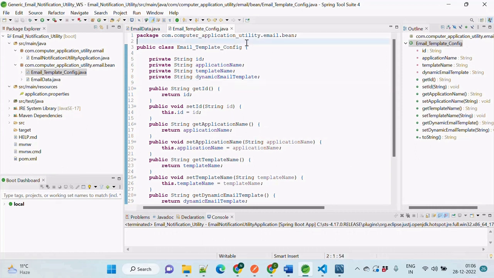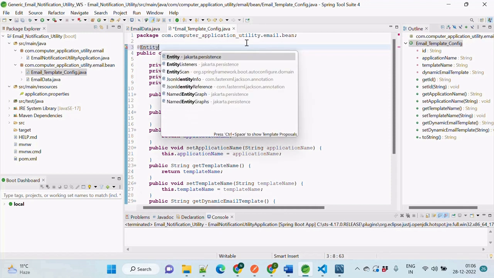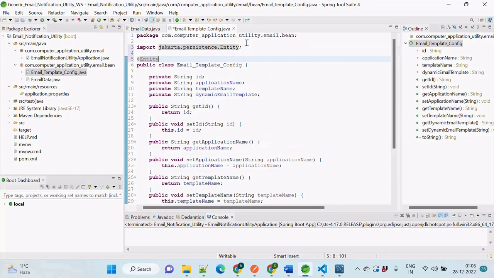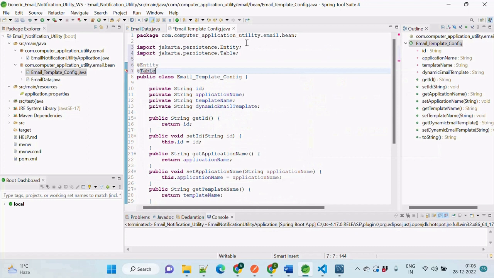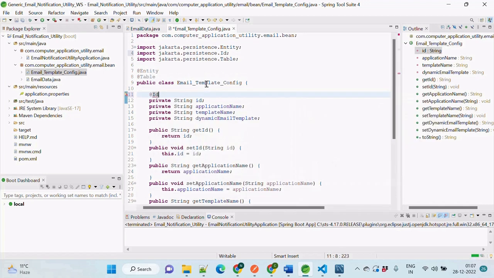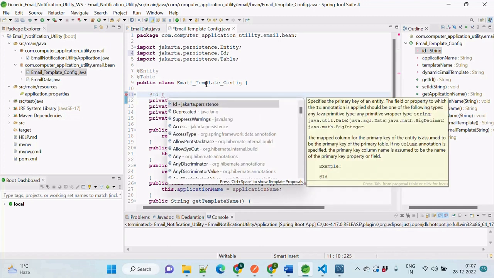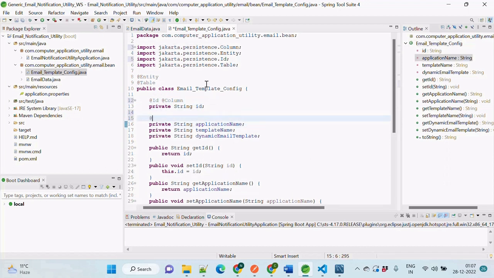So we need to use some annotation here. Add the @Entity, and this will relate with the DB table. Also, we need to add @Id here. So this ID will work as a primary key in the table. And for others, we need to mark them just as @Column only.